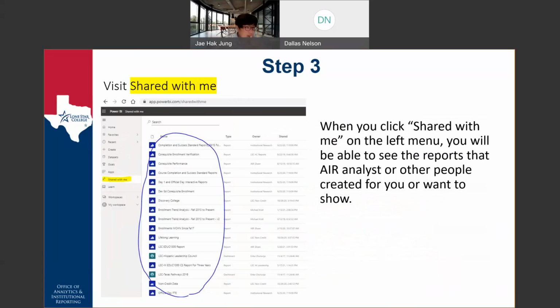Sometimes a report is not under your specific workspace. If you click Shared with me, you can see reports that the AIR analysts or other people created specifically for you, or that we can share with you even though you are not a user of that workspace. So you can also search your reports over there.